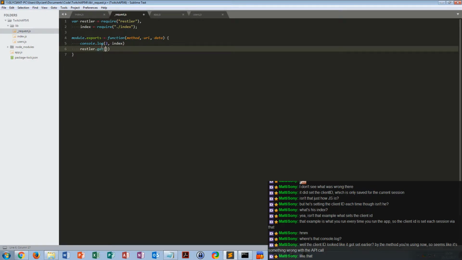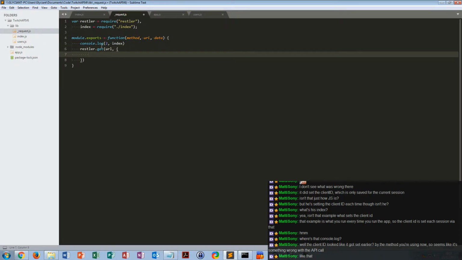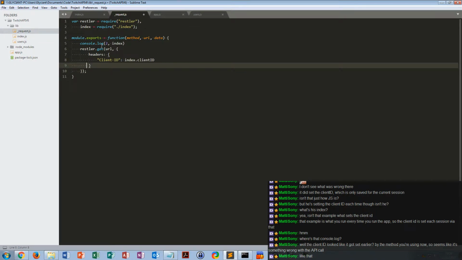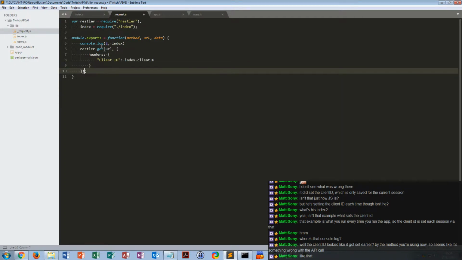Wrestler.get. And let's fix that problem there that you've just highlighted. So, yeah, so headers. And we're going to have client ID is index client ID, and then I want to do the onComplete thing. Quotes.